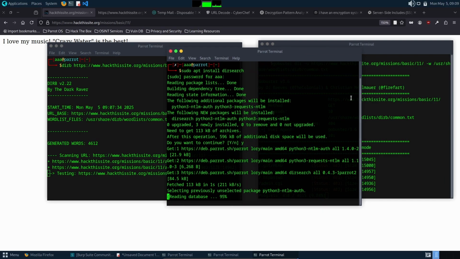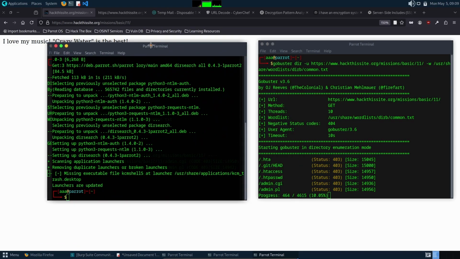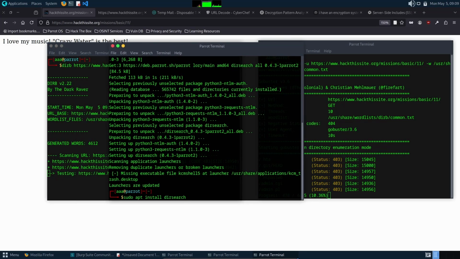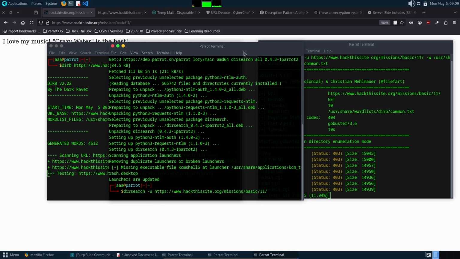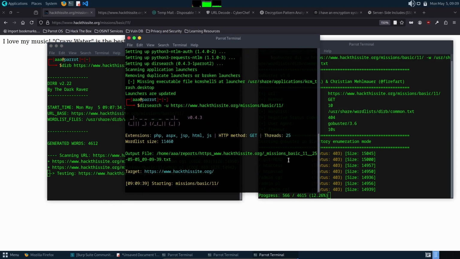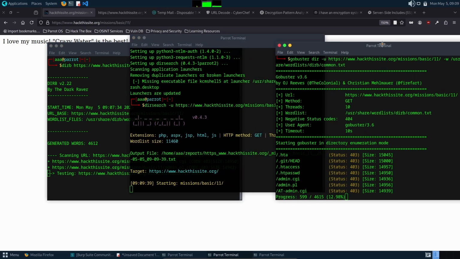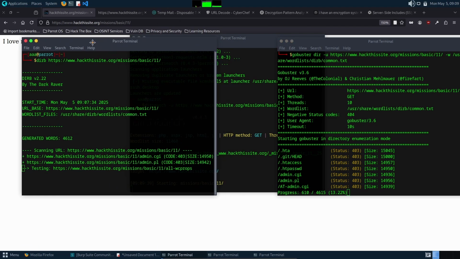Dirsearch is also a great tool. If you don't know about it, you just need to watch my video, the directory enumeration tools video. Just watch it. So here I'm just entering dirsearch -u for the URL, just pasting it here. And dirsearch is also working. We are using three directory enumeration tools for making our task faster. So we got something, 403, 403.